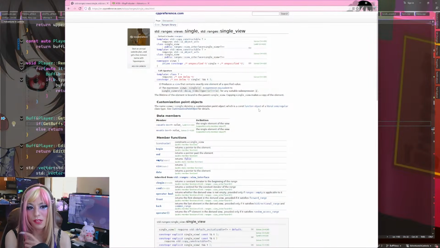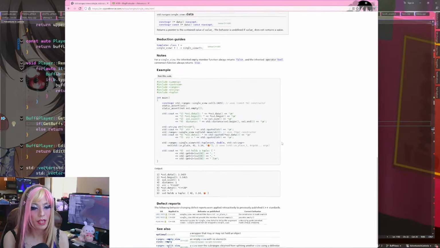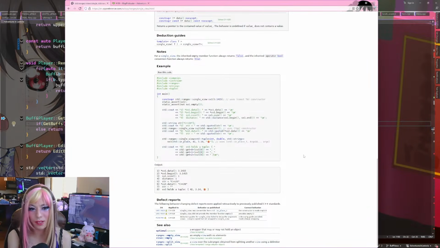Produces a view that contains only one element of a specified value. Now my question is, can I convert from another view to just that single element? Or is single view, let's see, maybe this just lets us grab stuff in place. Like maybe it doesn't actually reduce the size of a view, it just gives us access to individual elements. So that's another idea too.